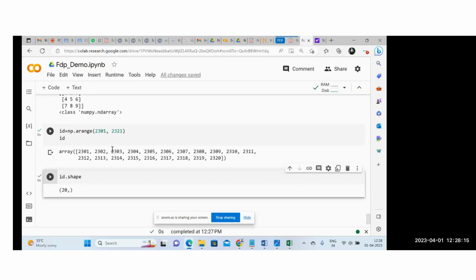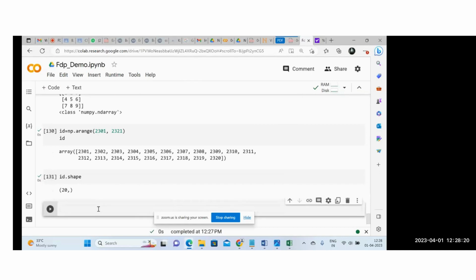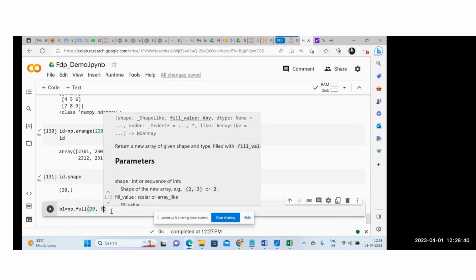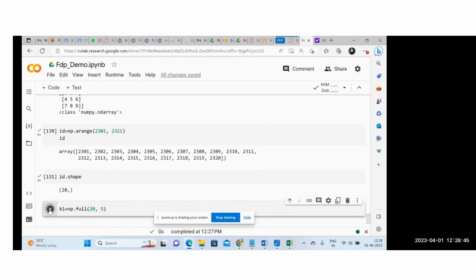Okay. Now there are many functions in NP. Like I want to create an array B1 with 20 elements and all values should be 5. So there is a method called np.full and there are two parameters: the number of elements, and the value with which you are trying to fill it. Like I'm trying to fill it with 5. Fine. So make it, run it.